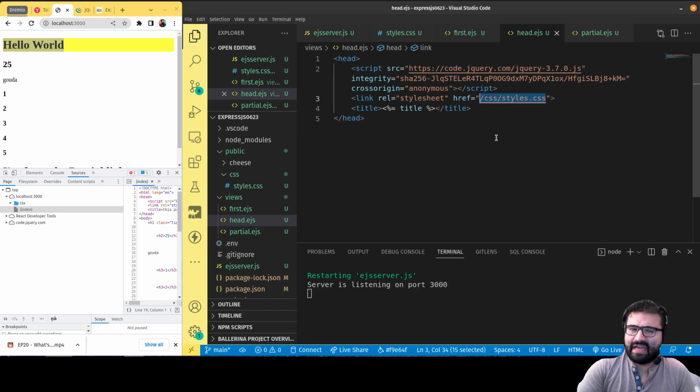Okay, that's a pretty heavy dollop of the things you can do with EJS.